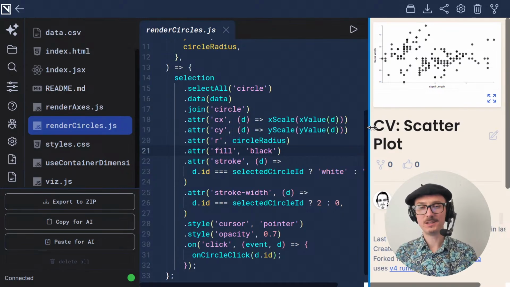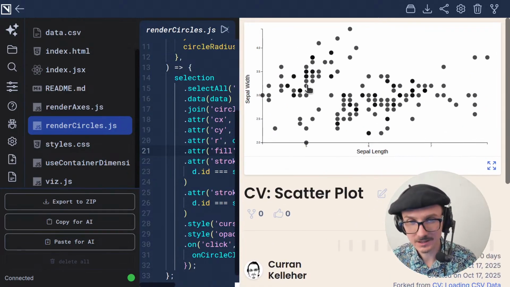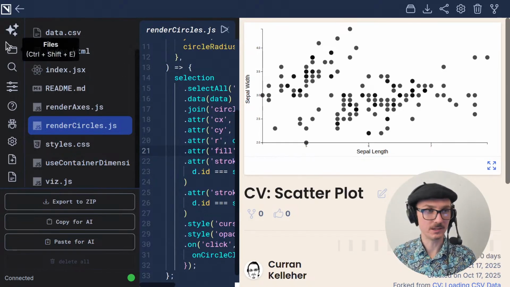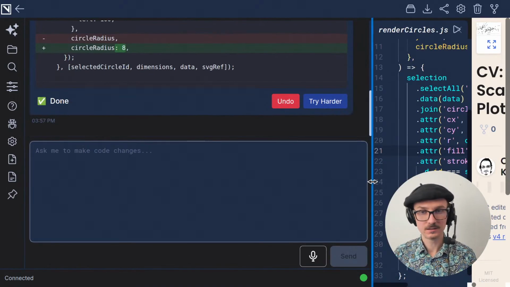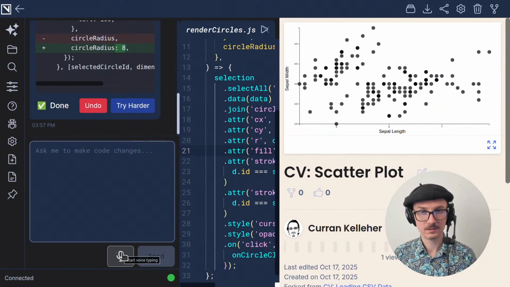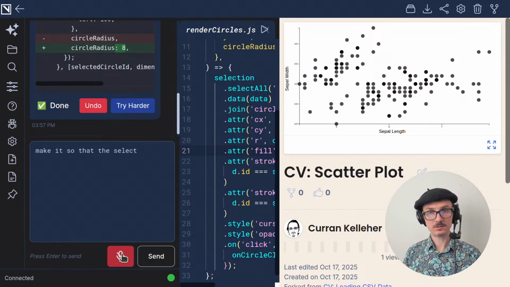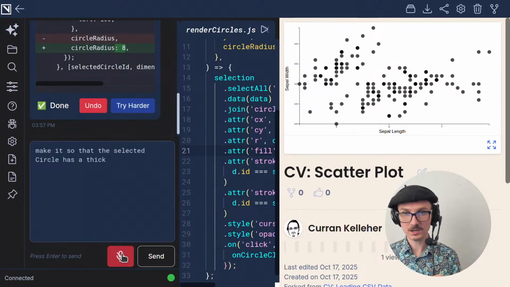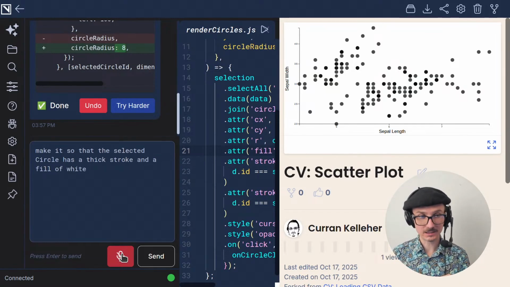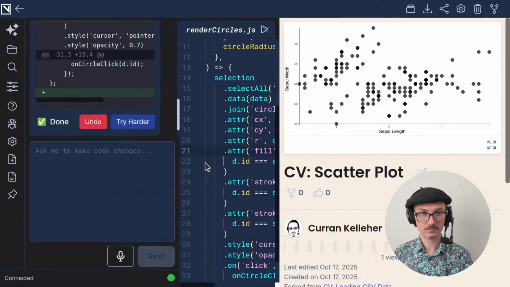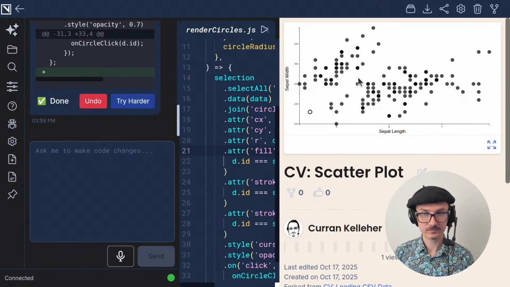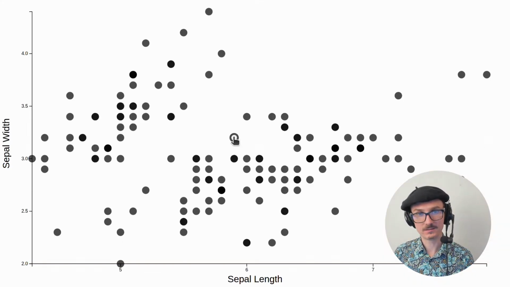But, you know, if it's still working, let's at least style it properly. Look at that. It looks terrible when you click on it. Ideally we could make it so that the selected circle has a thick stroke and a fill of white. Yeah, there we go. That's cooler. So now when I click on it, it's a totally different style. I think it's kind of cool that this is baked in.